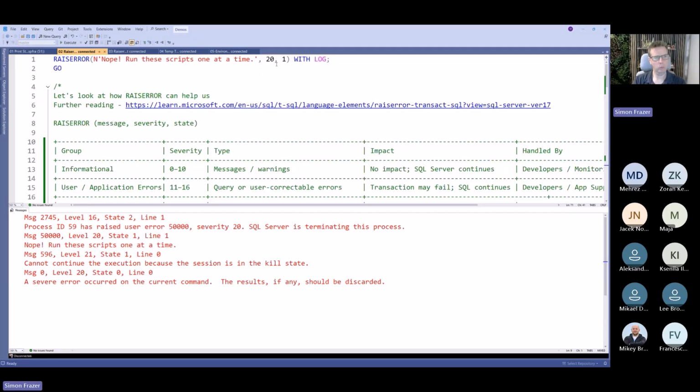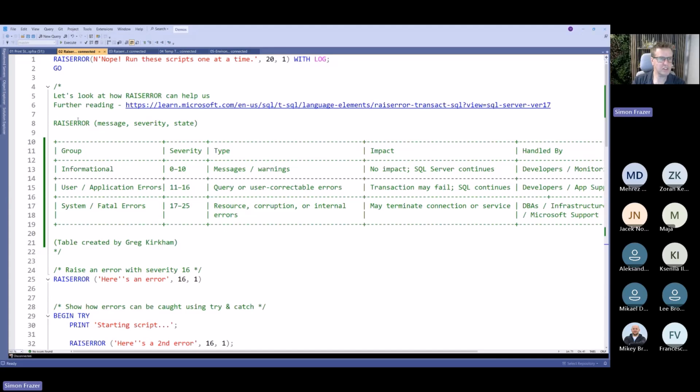So you might think, why RAISERROR? That's for raising errors. But it's actually quite useful. It's been sort of replaced by a command called THROW now, and we'll see that down below. But you can pass in a message, a severity, and a state.